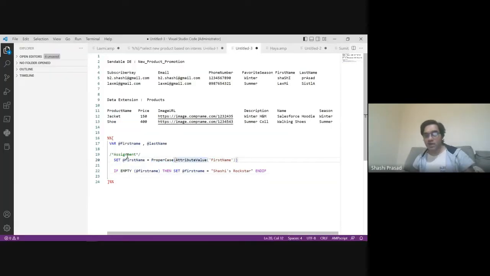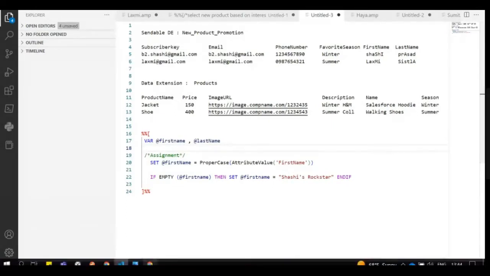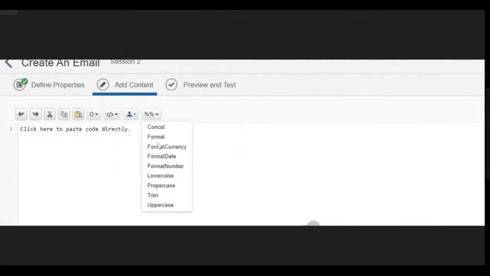So first, I'm looking for the first name and using a proper case. If I'm using this attribute value first name, do I need to select the data extension within that email designing thing? Here I'm in add content. Once you write the code, you go to the preview and test tab, and your selection might be empty. So first you have to go to the folder.